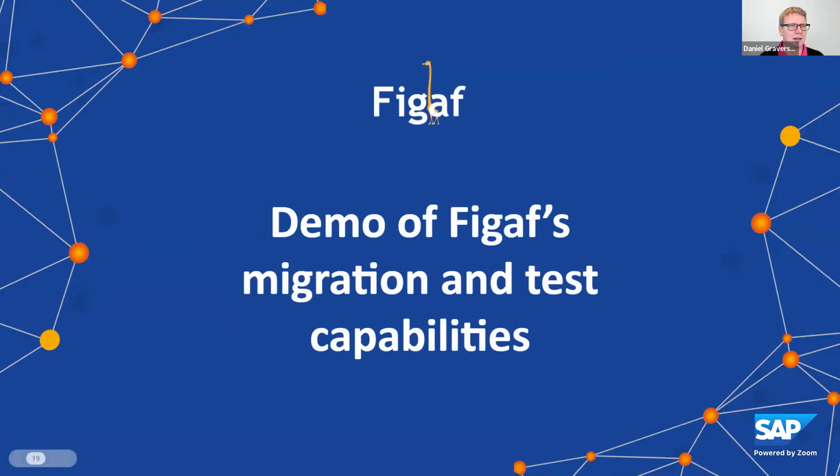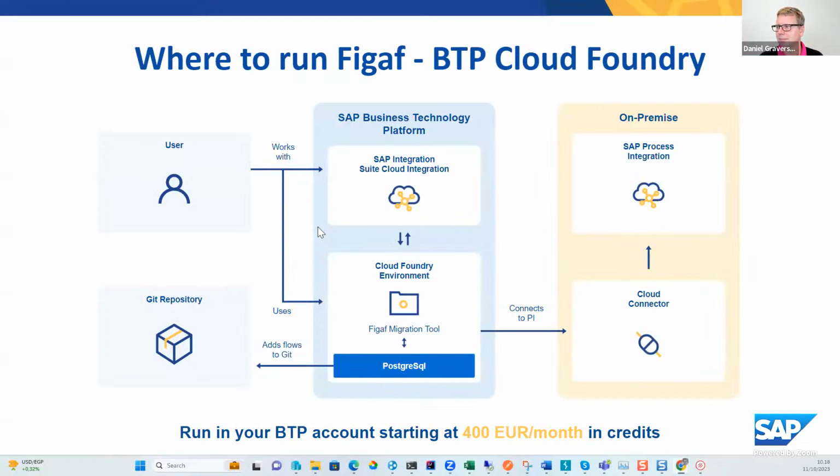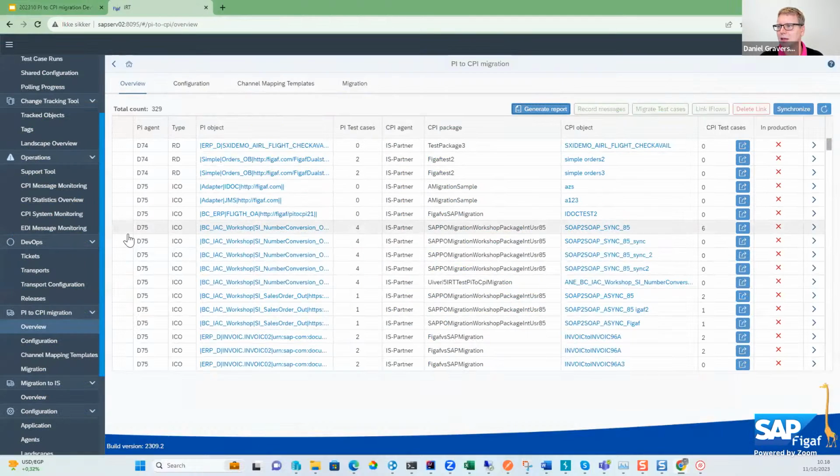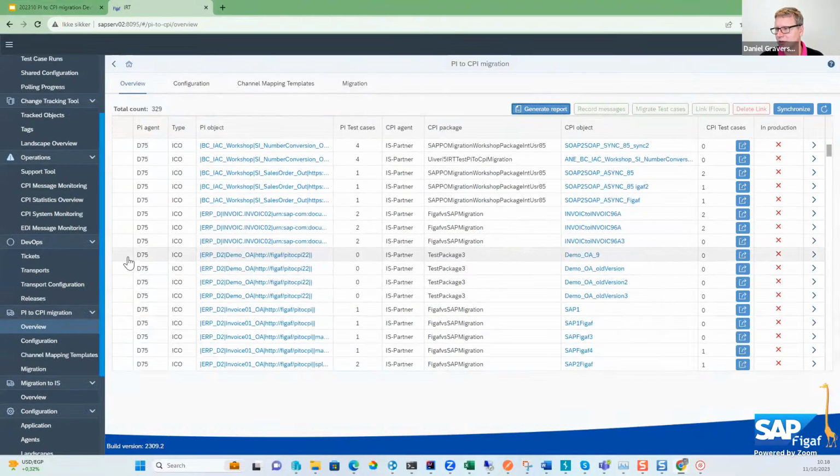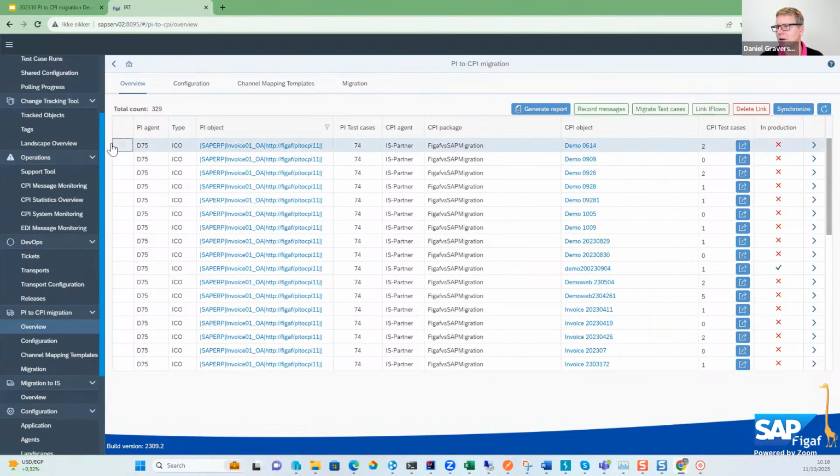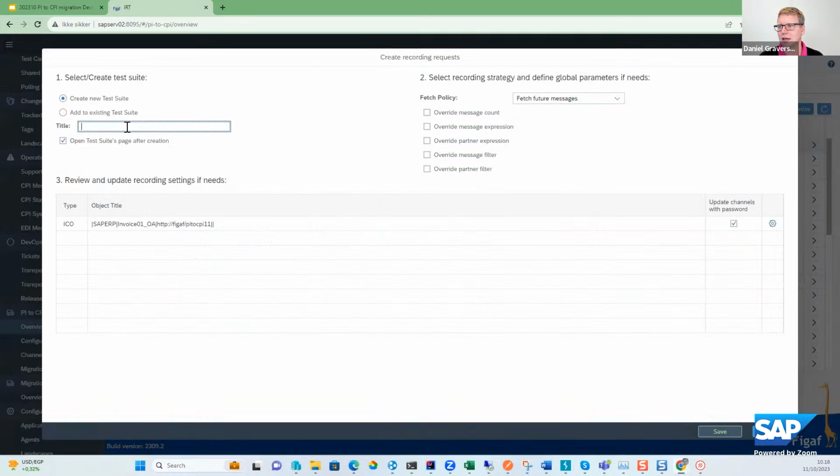Good. But I do like to show things. So let's start here. Here we have the migration. The first thing is we want to find some ICOs that we want to migrate. I have one here. And before we start, we need to fetch some test data. I can go in here.